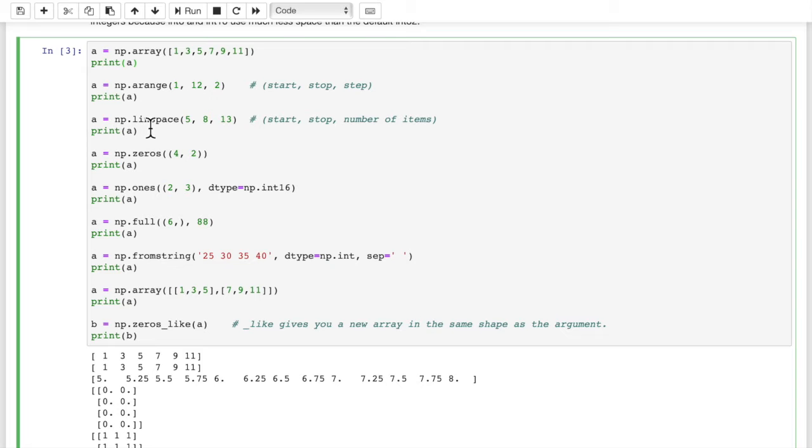np.linspace is linear spacing. It's a controlled number of items. So the parameters are start, stop, and number of items. Instead of setting the step, you get to decide how many items you need. In this case, we're going to go from 5 to 8 in a total of 13 items, and they're all going to be equally spaced. So in this case, we get 5, 5 1/4, 5 1/2, 5 3/4, 6, and so on, all the way up to 8. So you can control linear spacing and a controlled number of items.